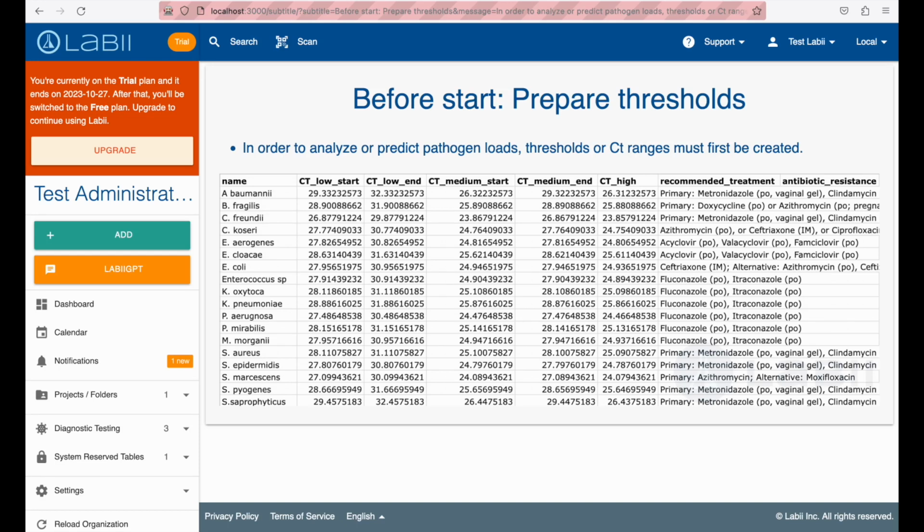You have the option to utilize the add function to include a single CT range. However, in this demonstration, I will employ the import function to bring in all CT ranges simultaneously. Please find an example Excel file ready for import below.